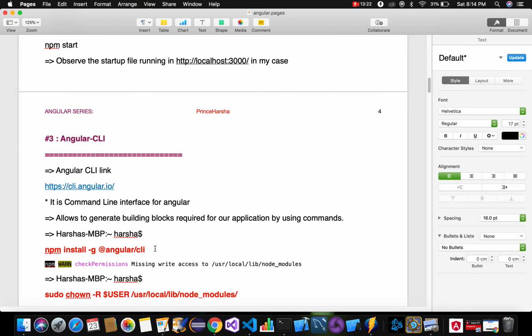If you are getting any error like missing write access, then you need to run this command to change ownership for our user to node_modules. So we are changing this ownership.